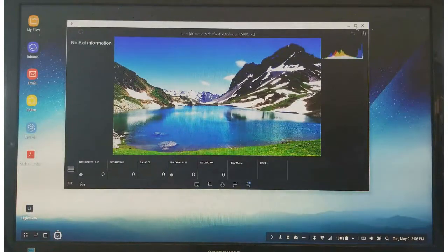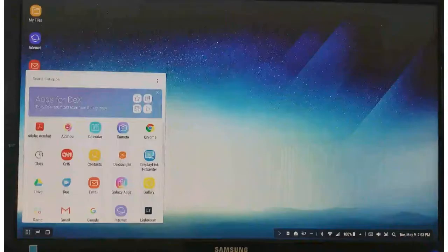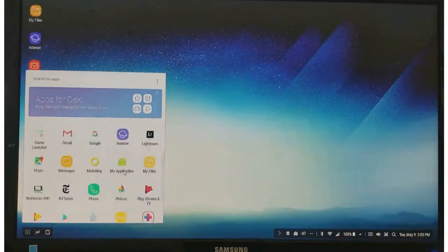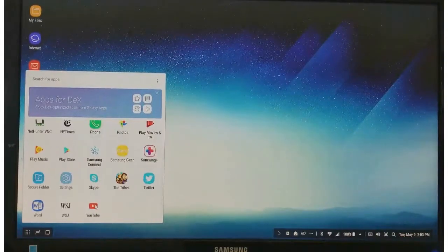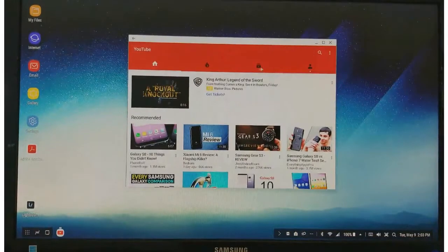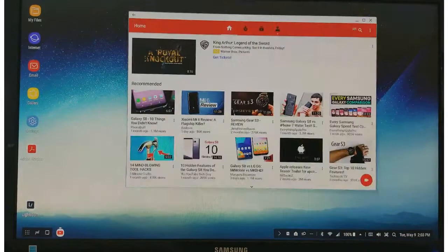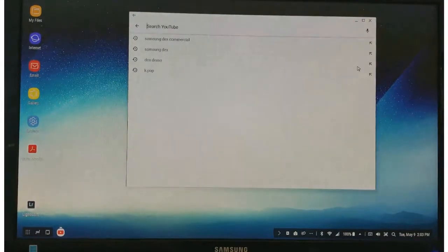So it can be resized to any width and height. Let me open another video to show you a demo about other applications. So this is a YouTube application. This is another best use case for Samsung DeX mode.